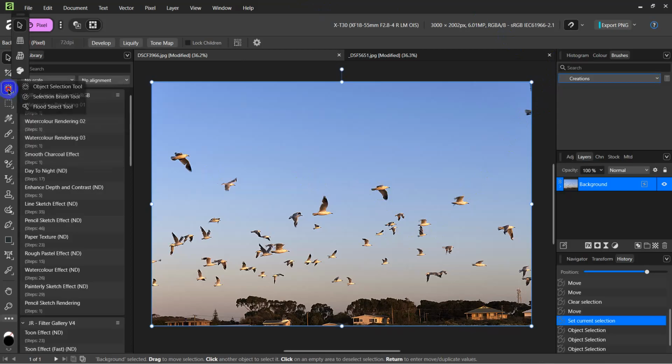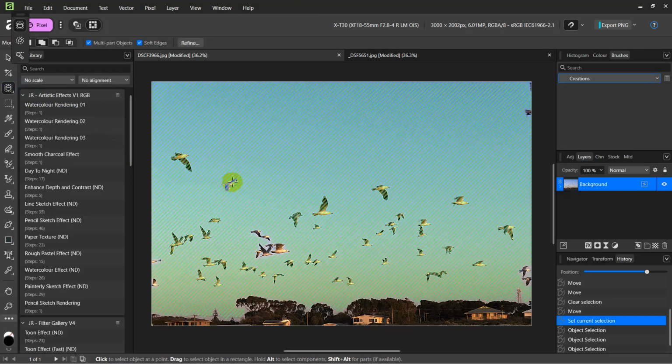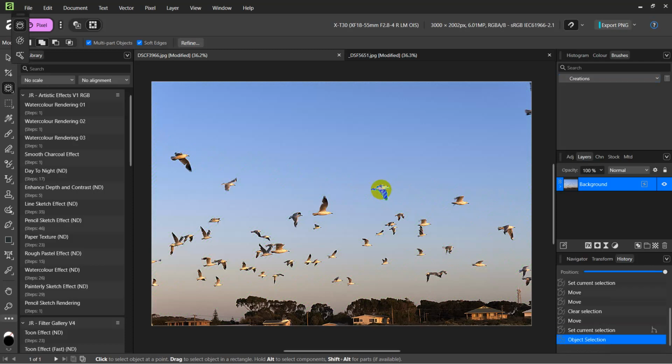So to create a brush, I'm going to select the objects that I want, and I'm going to use the object selection tool. It takes a few seconds for Affinity to analyze the image. But now if we hover over the image that we want to select, this bird is now selected. Do the same for the second bird, and the same for the third. We now have 3 birds in a row ready for brush creation.